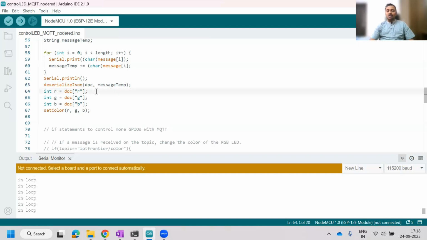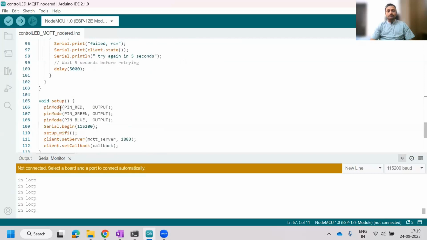Right now I have a JSON in which the RGB values will be there as object values. So I'm converting this message temp into doc, using deserializeJson. Once that is done, I can take doc of R, doc of G, doc of B. Like this, you'll get all three separate values. Once you get that, you have to use this setColor. As I mentioned, setColor is going to set the values to the hardware RGB pins. That is why we are using this.